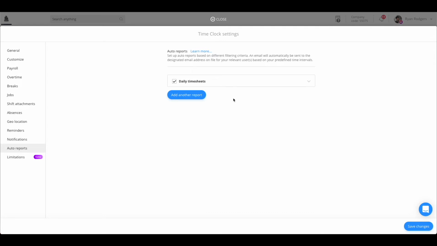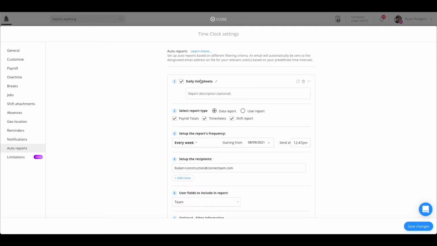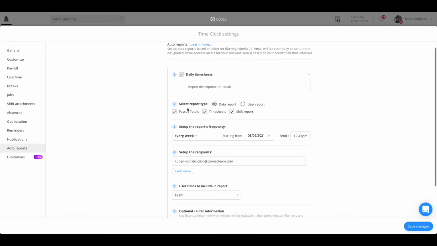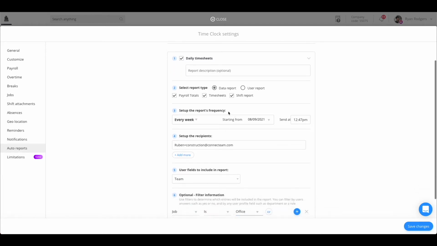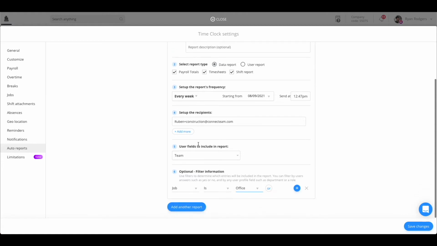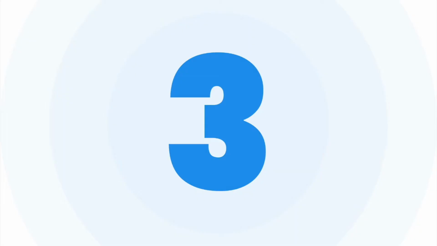To create a report, add another report, give the report a title, select the report type, set up the report frequency, decide upon the recipients, and add additional filters. From now on, the system will be working for you.